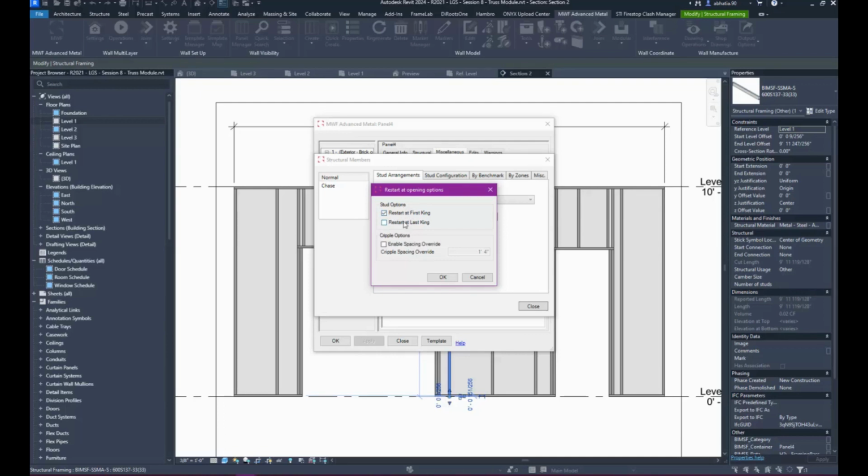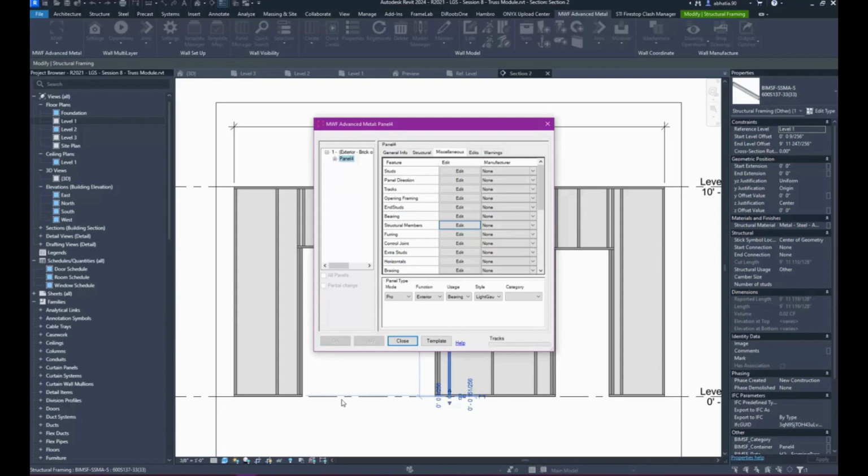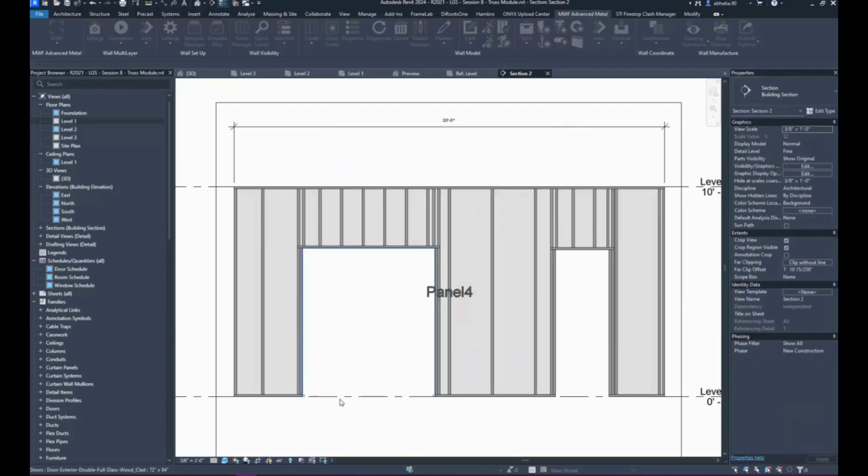The minute I enable any one of these, it allows me to update my cripple spacing, or enable cripple spacing override. So I'll check that on, and over here I can choose my spacing for my cripples. I'll say 1 foot. What this means is it will start its 1-foot spacing from the first king because it's restarting its spacing. So we'll hit OK. Once we set that up, hit close and hit OK. There you go. You'll notice that it is restarting our spacing at the king.